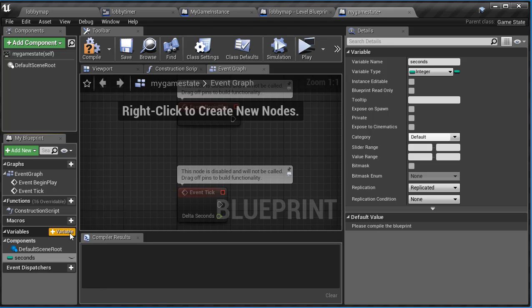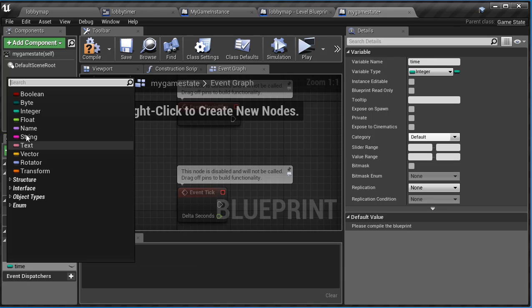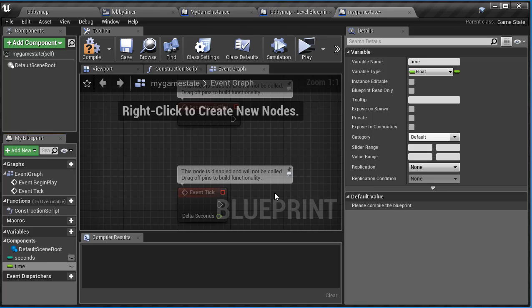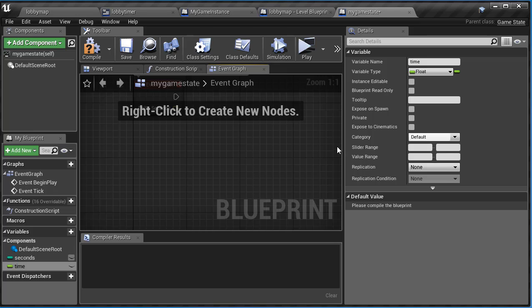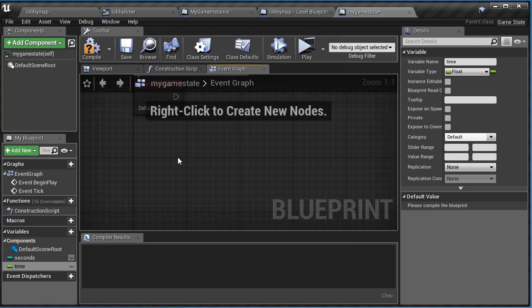The next thing I want to do is add another variable, and I'm going to call this one time, and hit enter. And this one is going to be a float, and it does not have to be replicated, all right? Now we can start creating some events in here. So we're going to add a custom event. And guys, get used to adding custom events, because when we're programming or scripting for client server or multiplayer, we need to use custom events.